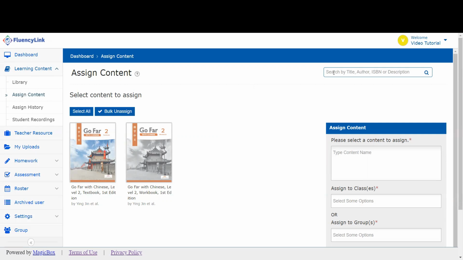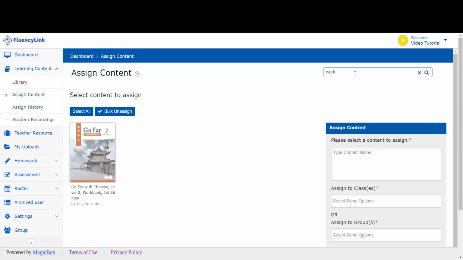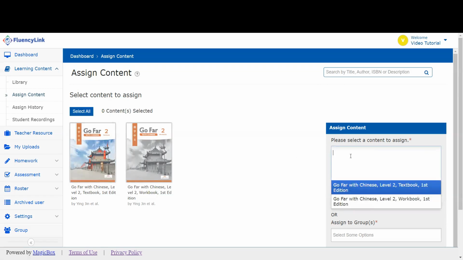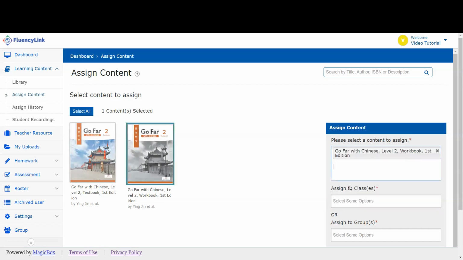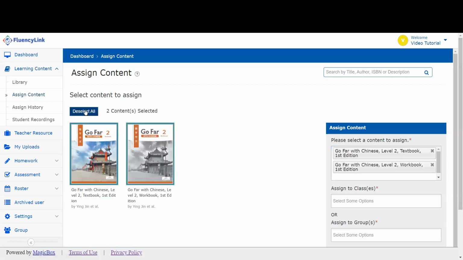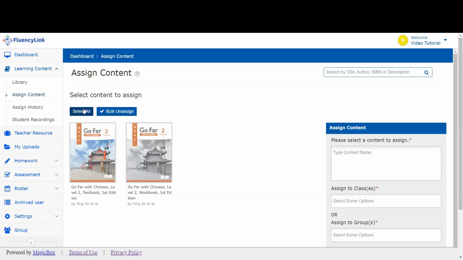If you have a lot of books, you can filter them by searching in this bar. You may select and deselect content by clicking on book icons, clicking on this box where you can type to filter the results shown. Click the X to remove a book. Use the Select All, Deselect All button.